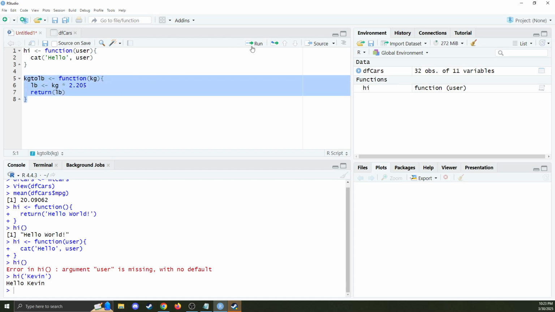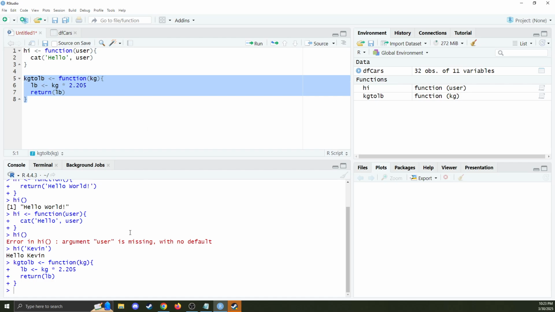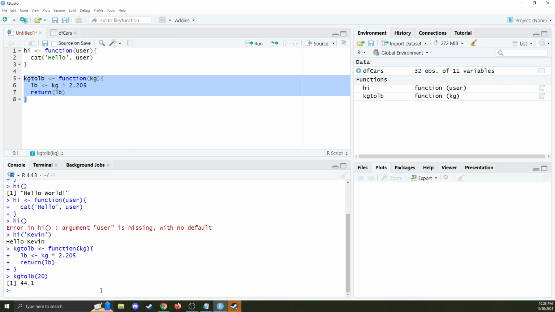So I'm going to run this, and it's going to create that function. Then to call it, just like before, we'll do kg to lb, and I'll input 20. So that's going to give me how many pounds correspond to 20 kilos. In this case, it's 44.1. And you could put any number in there. That's why it's useful to do this rather than hard-coding some value. We use an input variable so that we can return an output based on our input.